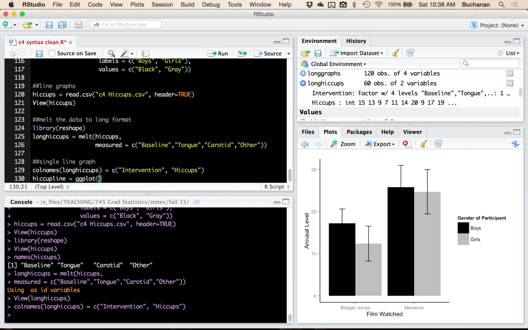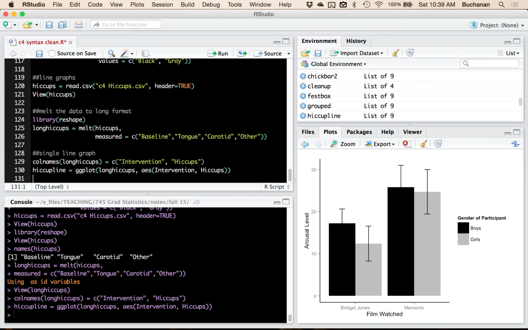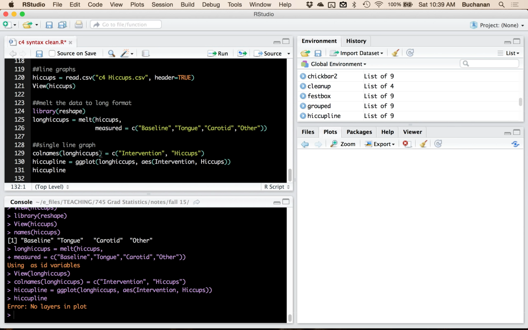ggplot. And now I'm going to use the dataset name, long hiccups, my aesthetic function, aes. And so it has to be x-axis, y-axis. Well, I just relabeled my x-axis intervention. And then my y-axis here is hiccups. So that should have created us a blank graph. And there we go. So I got my blank graph.